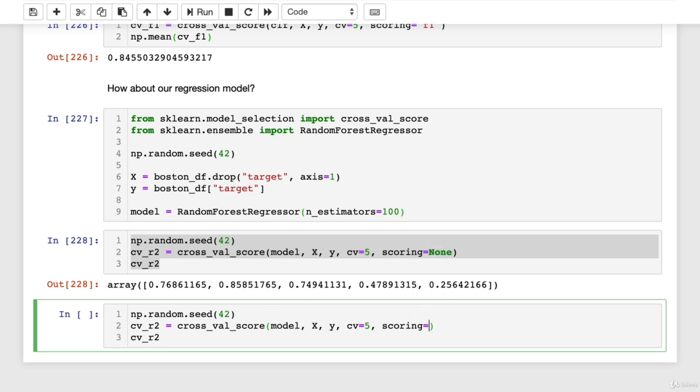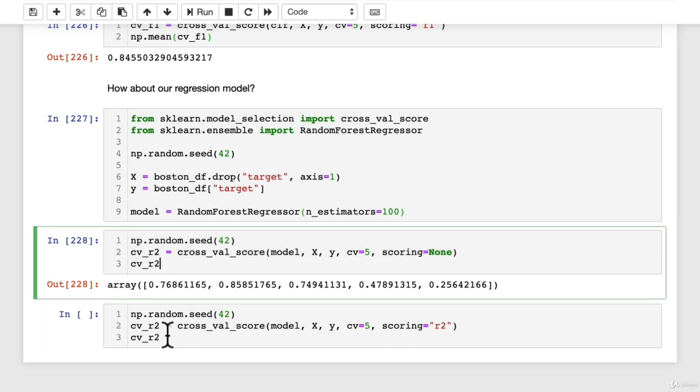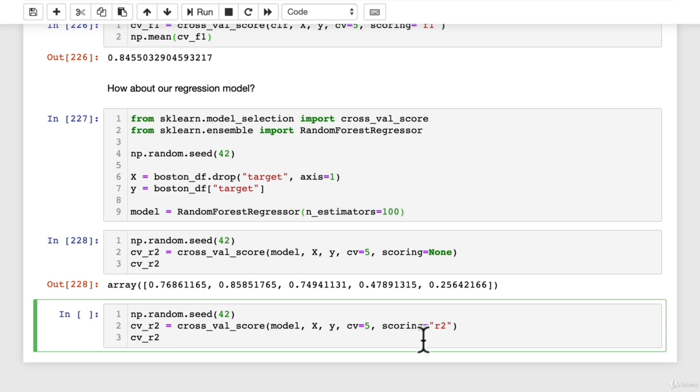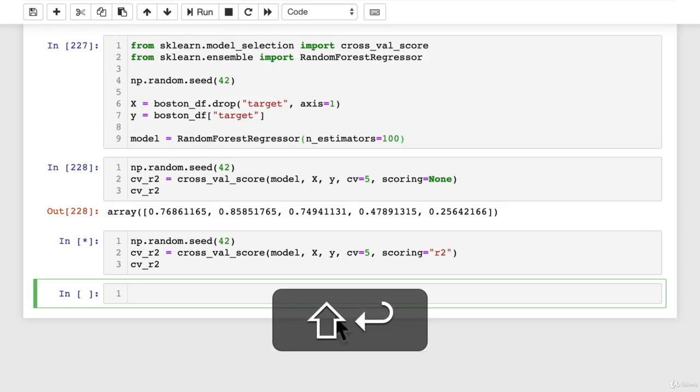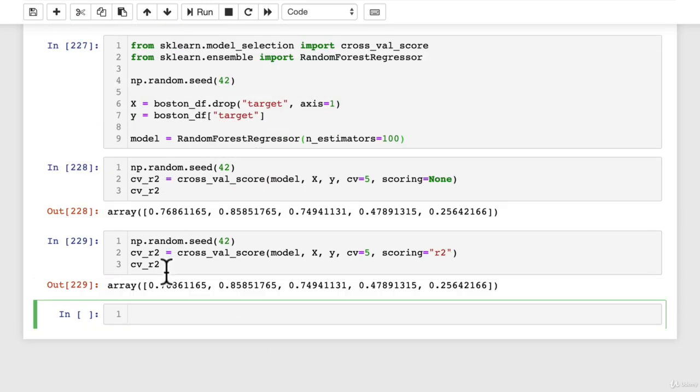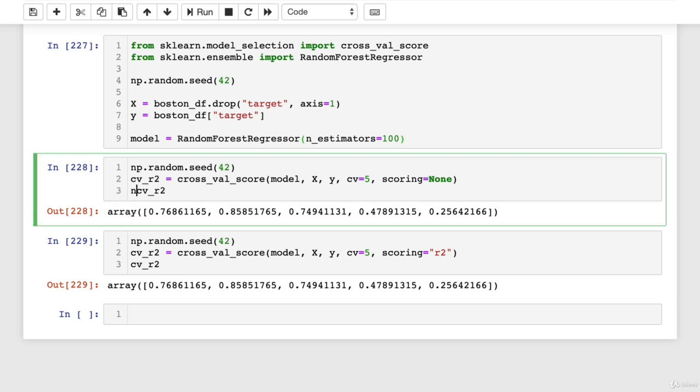So if we just change this to be R2, what do you think is going to happen? Because this is short for R squared, right? So if we go here, boom, we get the same values. Look at this. Now this is pretty drastically different, right? So we got over here, this is 0.85. This is what I was talking about of getting that lucky split. So cross-validation, on this one, it's done pretty well. So 0.85. But on this split, it's only done 0.25.